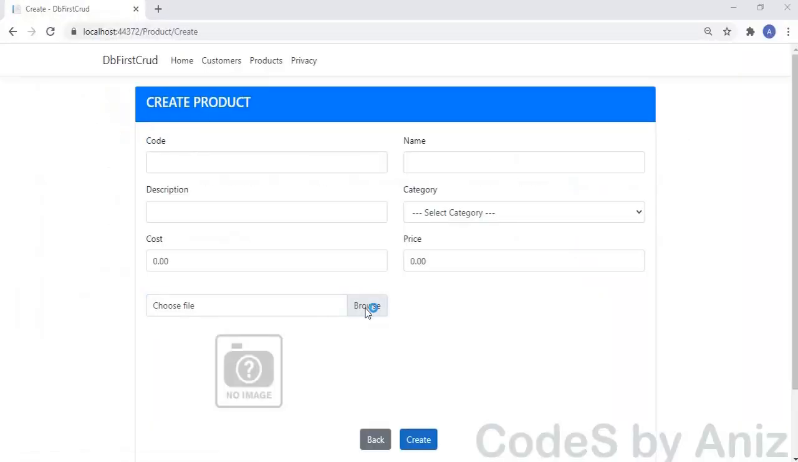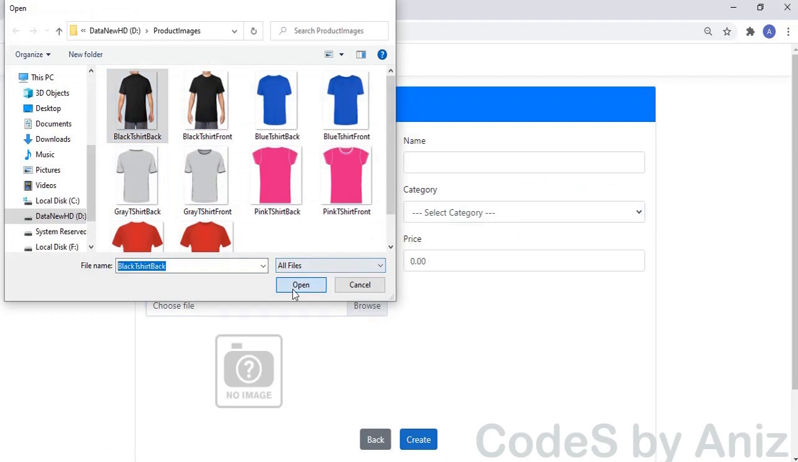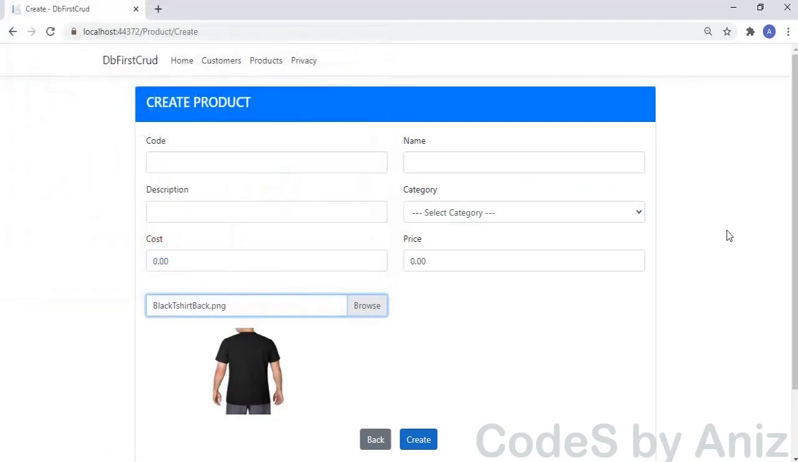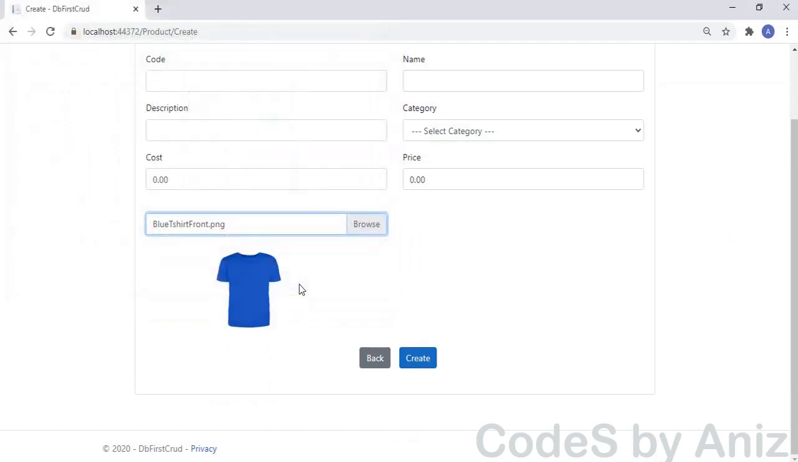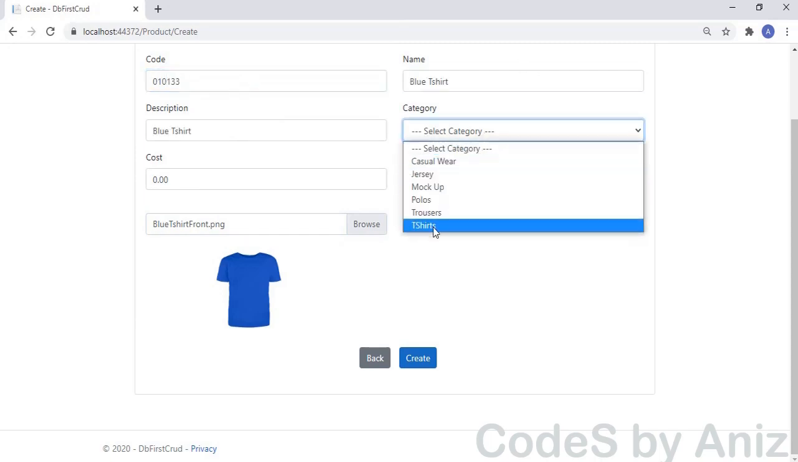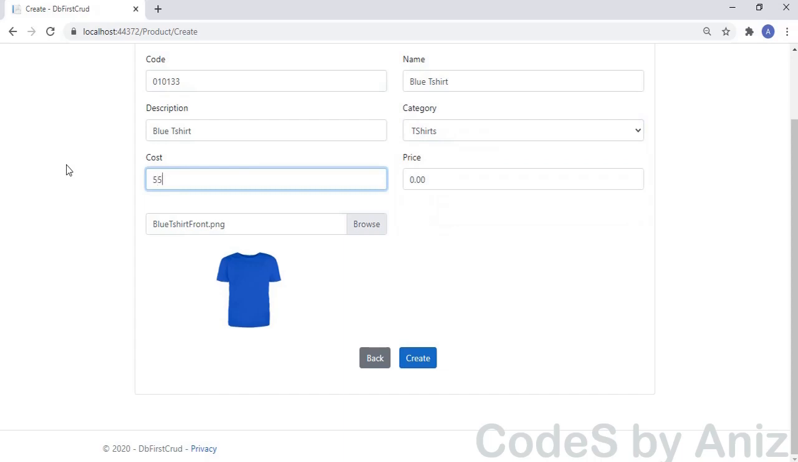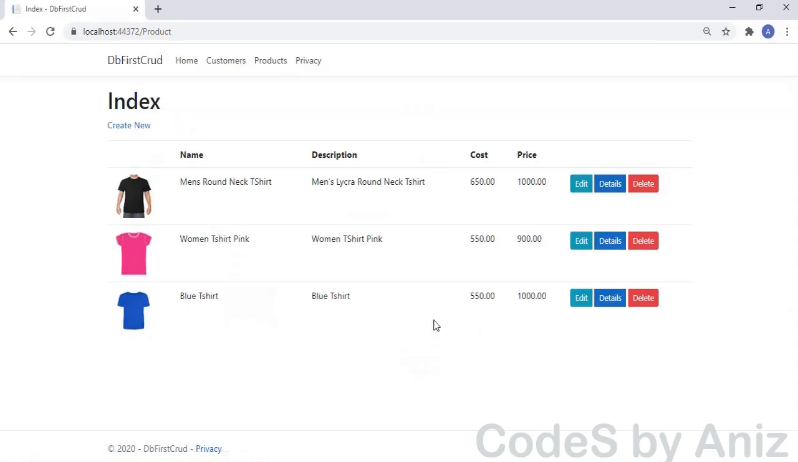Now the image component is loaded properly and we are able to select the images, and the preview of the image is also shown. Let's create a product. We have selected a blue shirt image, then enter the required product details and then press the create button. Yes, the product is created, but this time the product is created using the view component. The images are uploaded using the image view component.